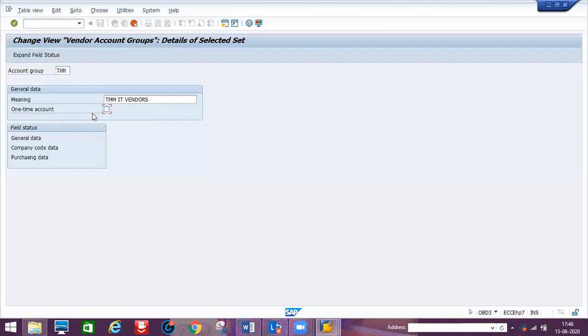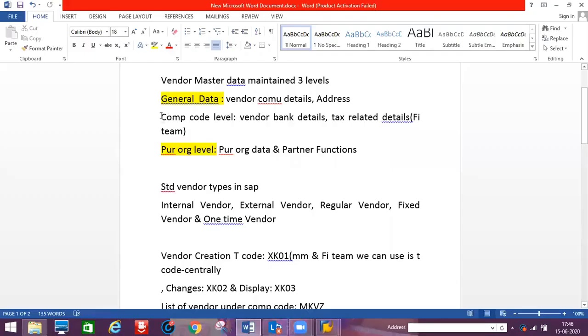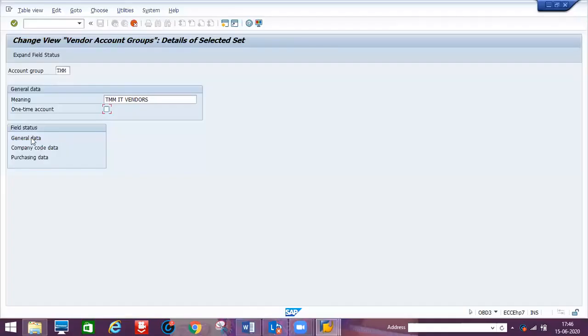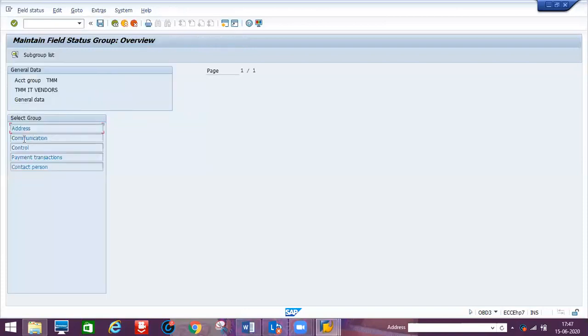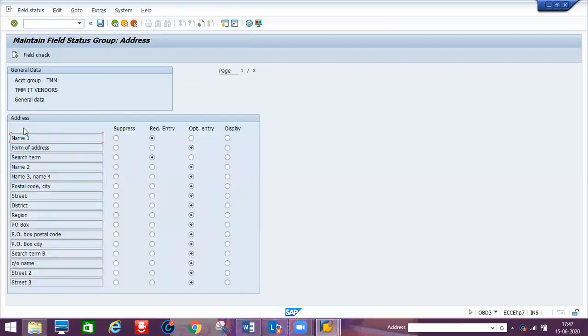How can we maintain it if we tick this? See here: general data, company code data, purchasing data. Vendor master data is maintained at these three levels: general data, company code, and purchasing organization level. See the general data, double click. Here you have address, communication, control, payment transactions, contact person. Double click here, address again. Now for whatever fields, if you want to suppress, required entry, optional entry, display, we will do it here itself.